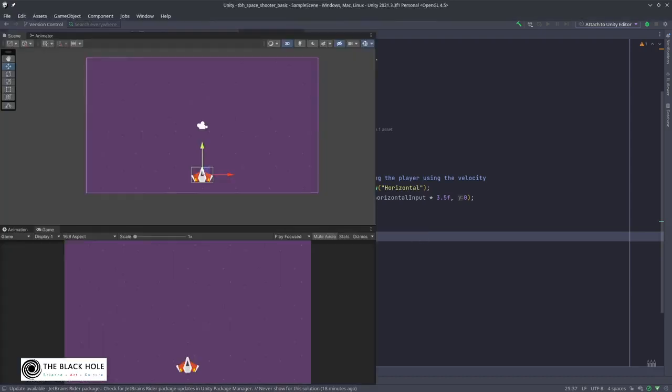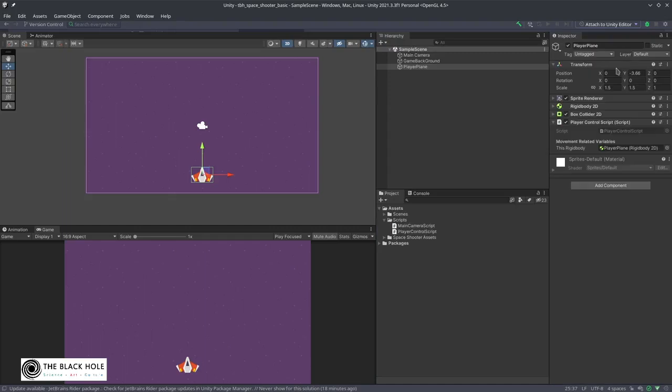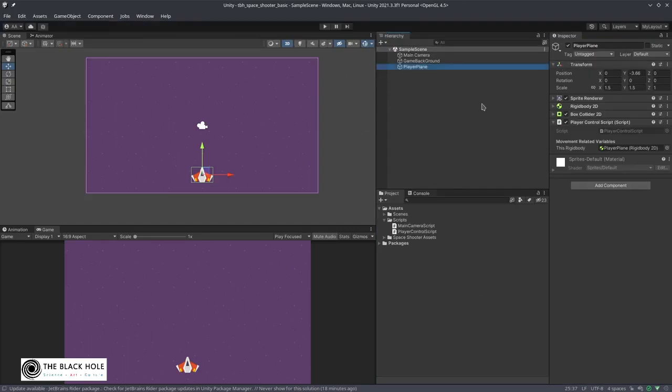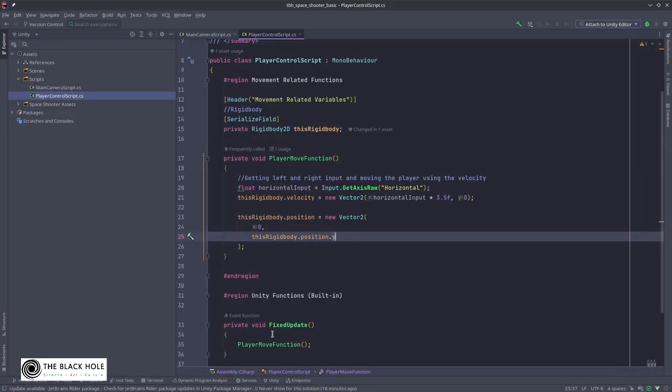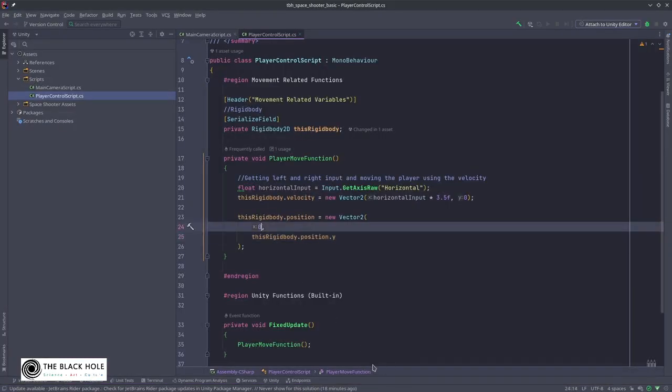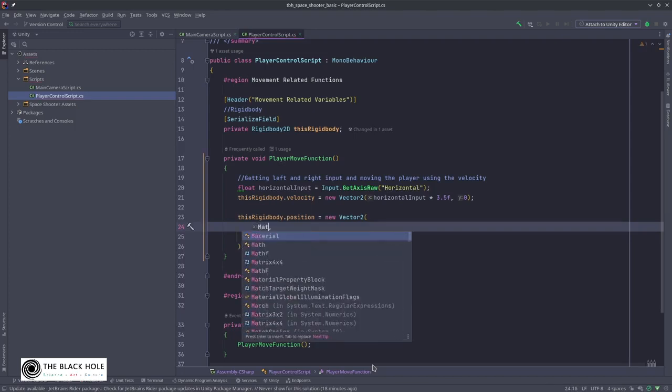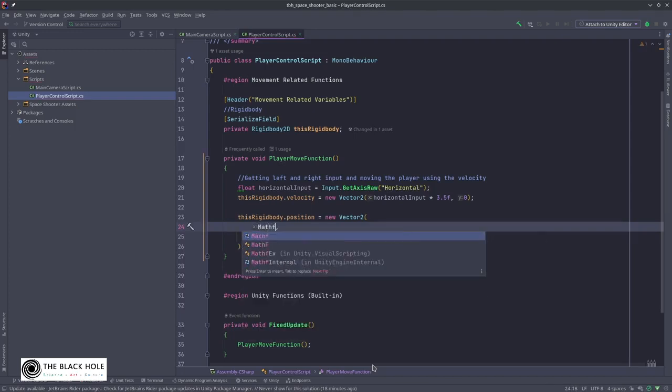Over here, I'm telling the function that the value I just highlighted should remain the same, by saying this rigidBody.position.y, which is the current value, should remain the same, because I do not want to change the y. I just want to restrict the x of the ship. So over here, Mathf.Clamp.